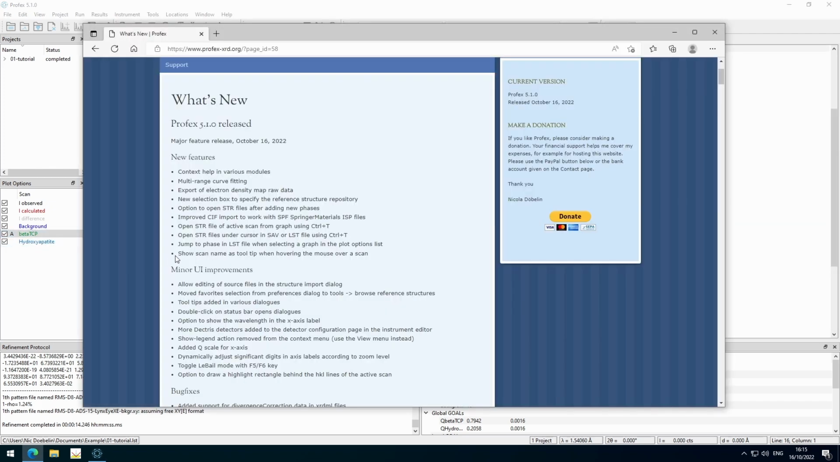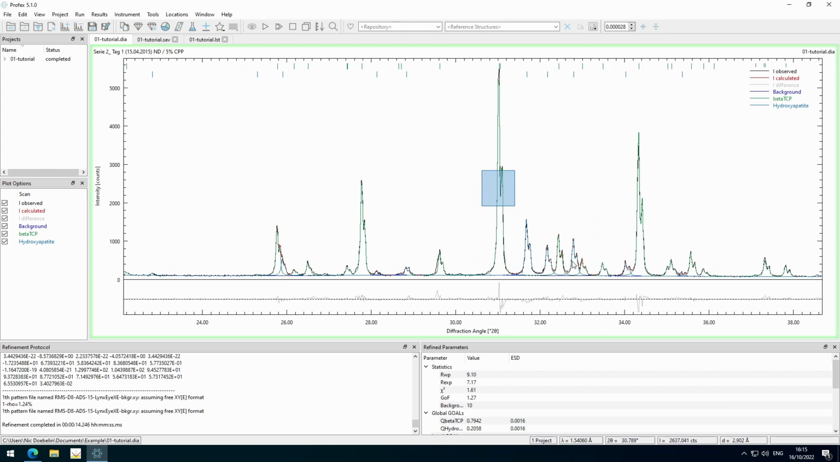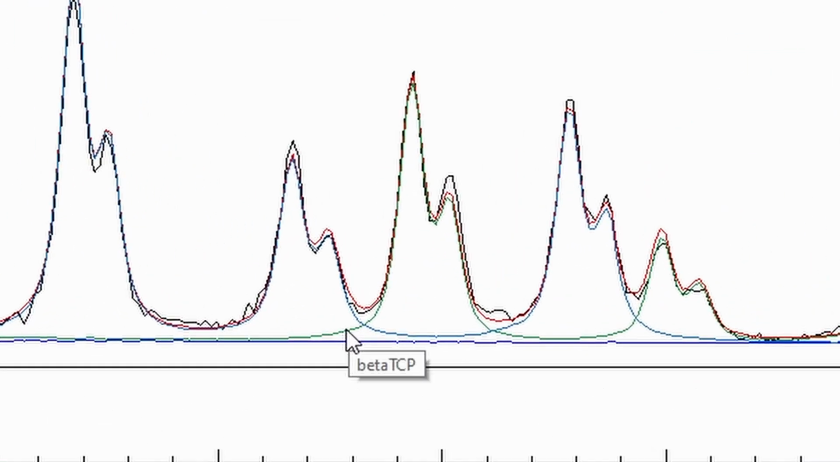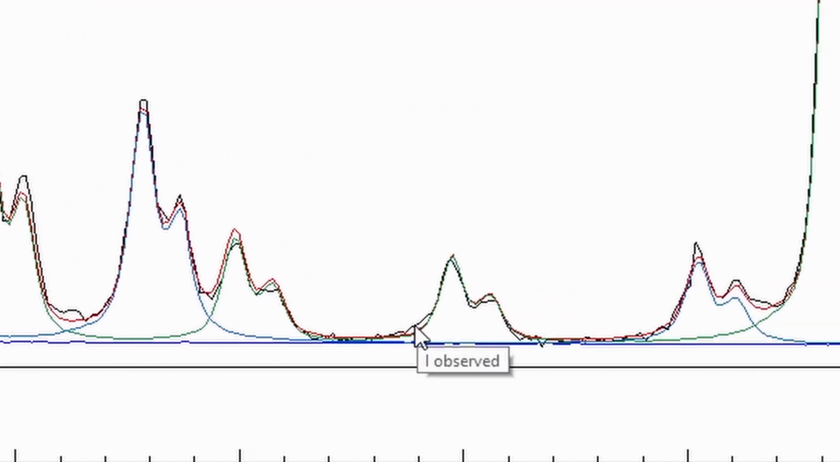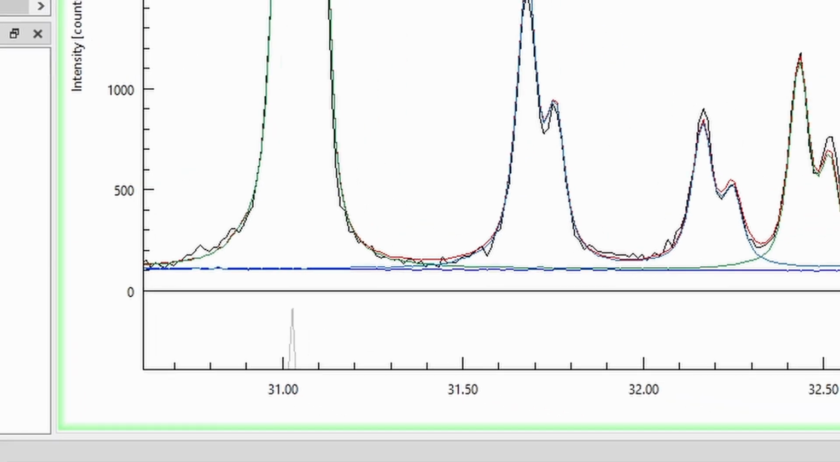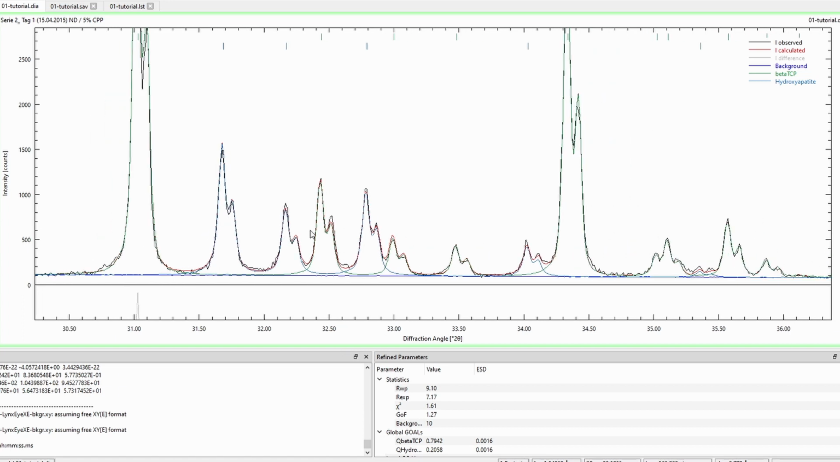Then the last new feature is show scan name as a tooltip when hovering the mouse over a scan. So if we are in the plot and we zoom in a little bit and we want to know which scan or which phase this is here, it says beta TCP, this blue one is hydroxyapatite, or here we have the observed. And the difference curve.